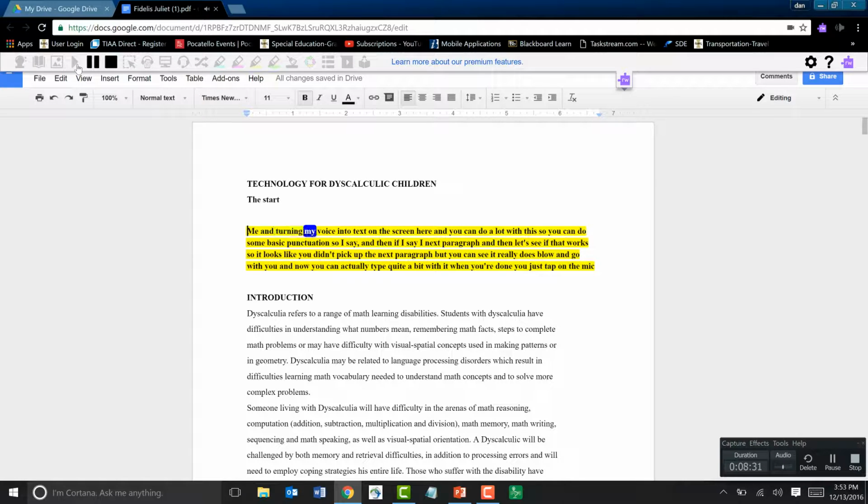Me and turning my voice into text on the screen here, and you can do a lot with this. So you can do some basic punctuation. And it will read text aloud, and you can change that voice speed if you want to slow it down, speed it up. And I don't know if you noticed, but it also highlights each word as it goes along. So that way the student can follow along with their eyes and their ears.